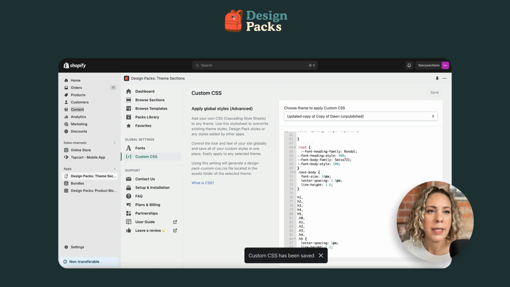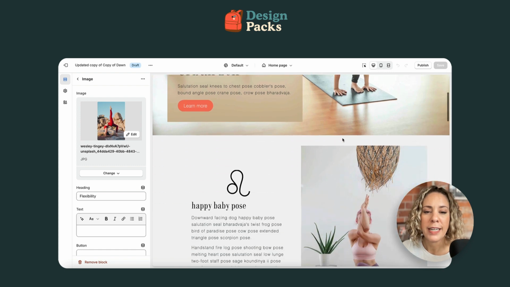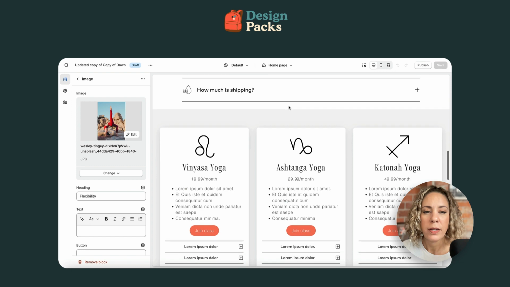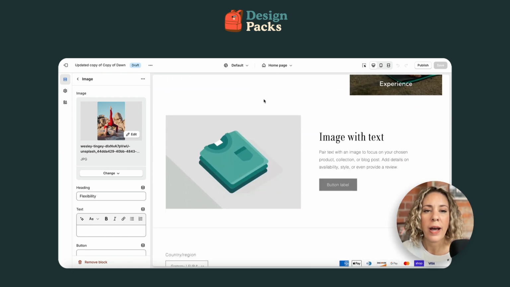Save this. And now if we go here, you can see how the font changed, and now we have the custom fonts set up. And also, I left this Dawn specific section in just so we can see that it also is updating the Dawn section.